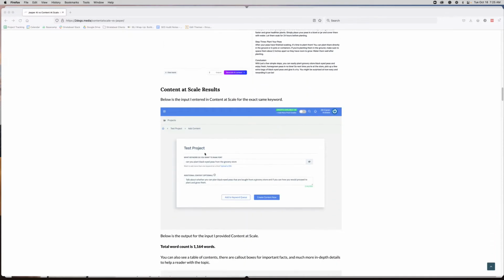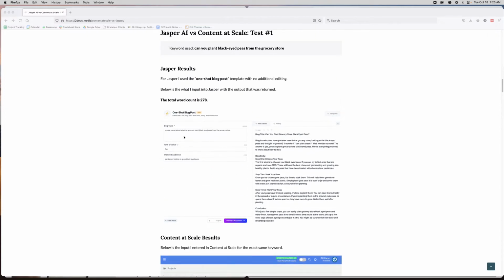For Content at Scale, what I did, can you plant black-eyed peas from the grocery store? The difference here, okay, Jasper needs topics and it needs to be told what to do.